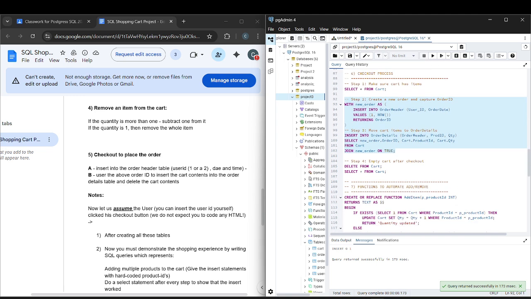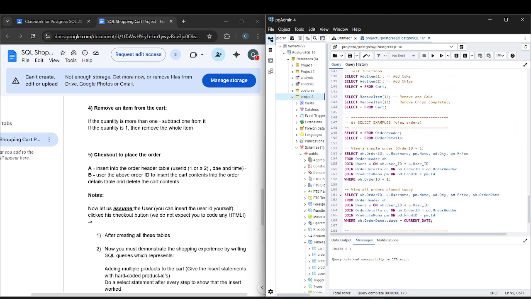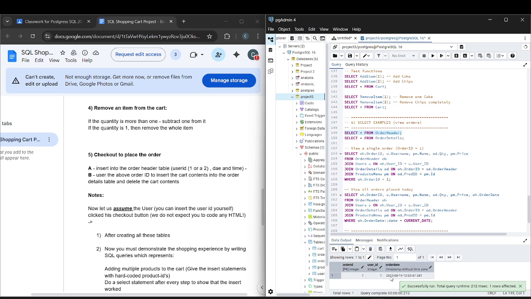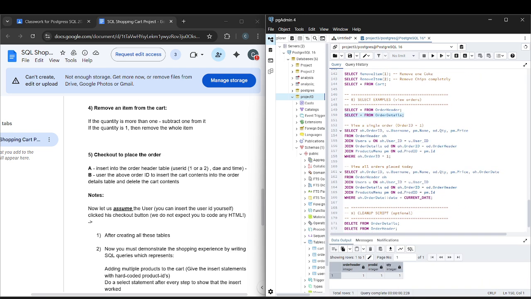And then over here, we can see the order header. So here's the timestamp, the user ID, and the order ID. And here we can view the order details as well. So we are working with Arnold's order basically. Here is a statement that will just show us all the details of that order.